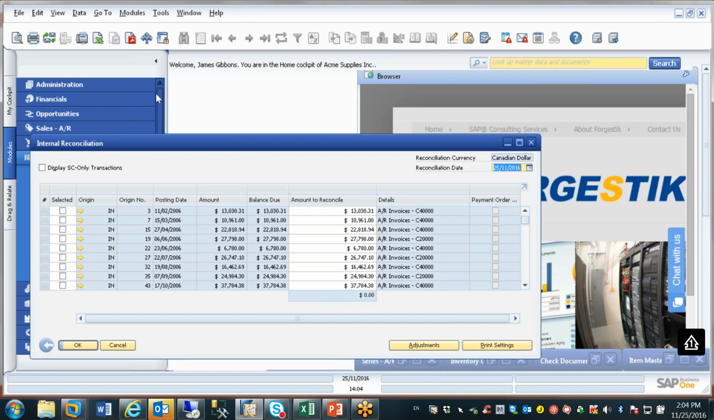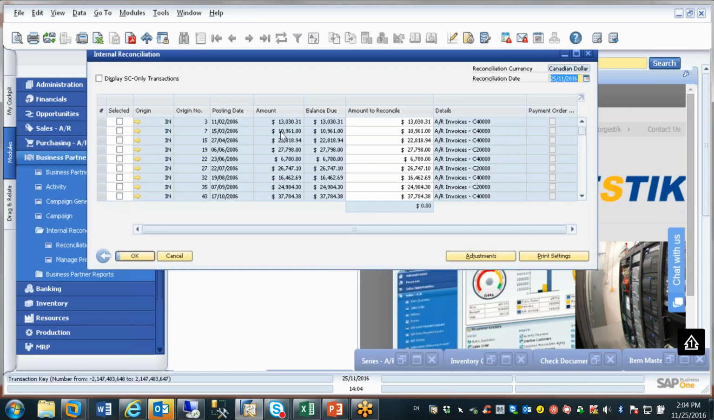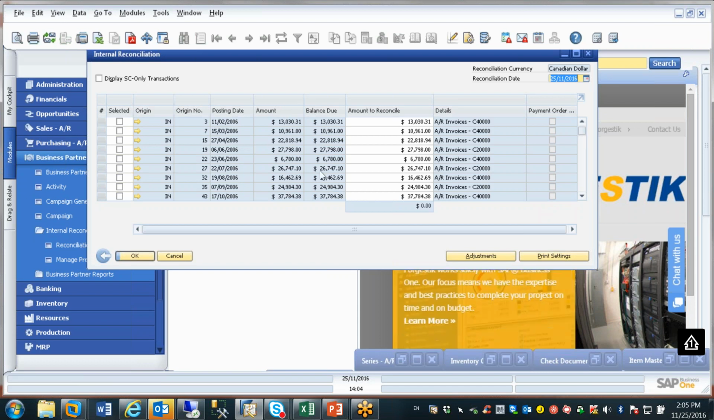So you'll get your internal reconciliation, and you'll notice that it's down here at zero. So let's say, for example, this client here sent me $6,700 instead of $6,780. When I do the manual reconciliation, I'm going to have an $80 balance here. So that's where you can use the adjustment function and do an adjusting journal entry to write off the amount, to close it out. And in your reconciliation, as long as this is 0, then it'll allow you to post the reconciliations.